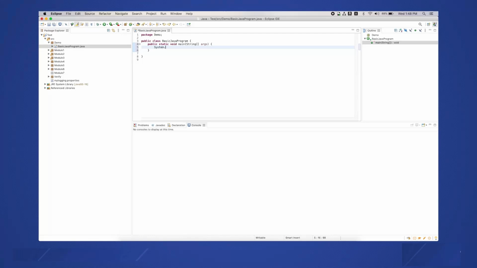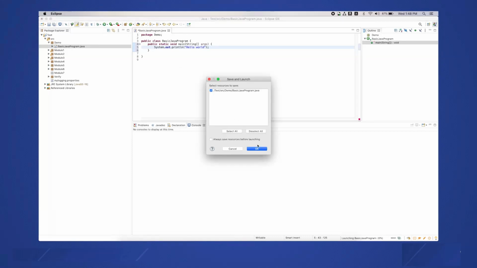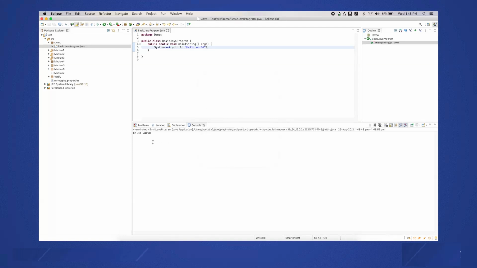If you want to just write a hello world, you can just type hello world, semicolon. This is the run button in Eclipse. You can see it says run basic Java program. If you run it, it will run, and this is your console or output screen where you can see the output. Now this is the first program, but instead of that one, let's do some useful program.